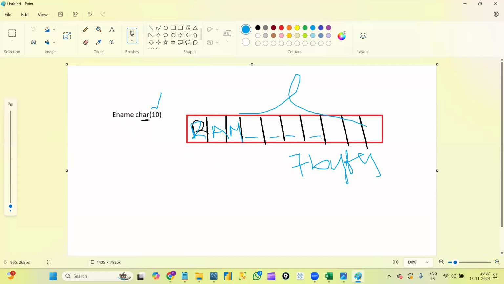For all these 7 bytes of memory, whenever I use char as a data type, SQL will automatically just keep spaces here. All the leftover bytes are also used by SQL, and for each and every byte it will just add a space like this. That means whenever I'm using char as a data type, my memory will be wasted.